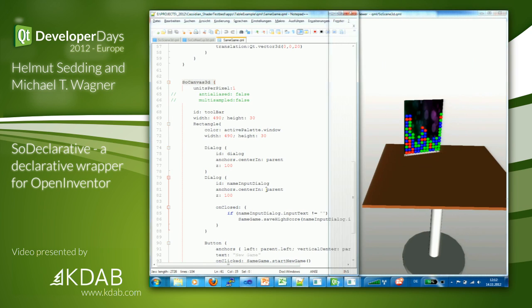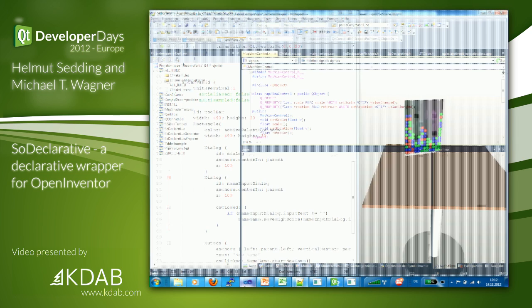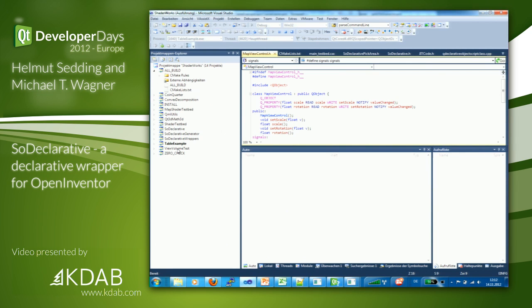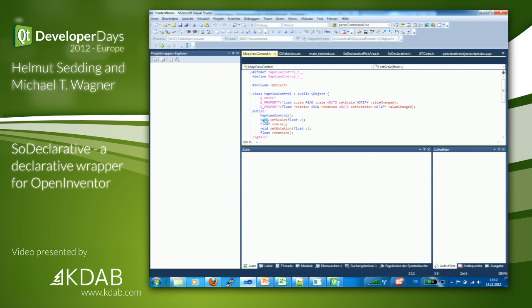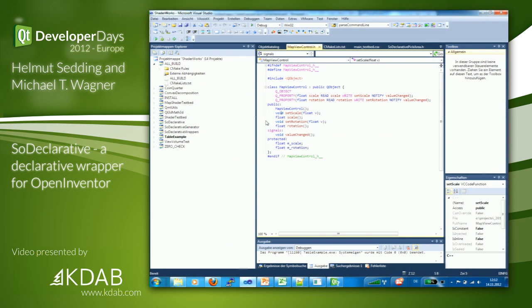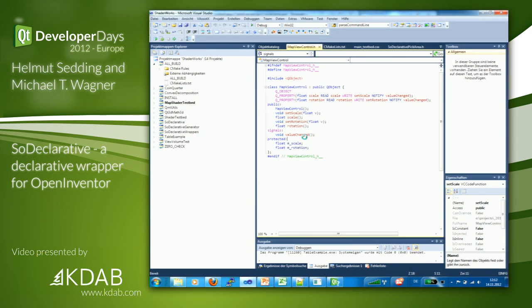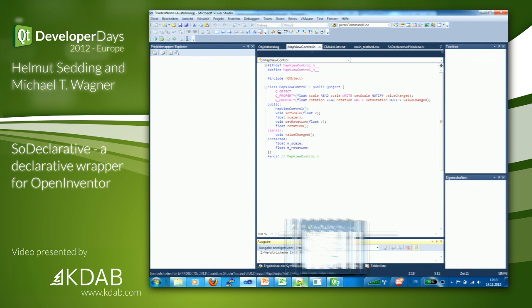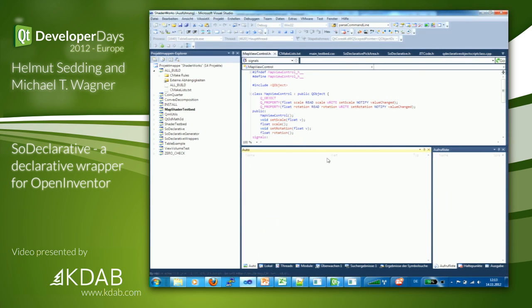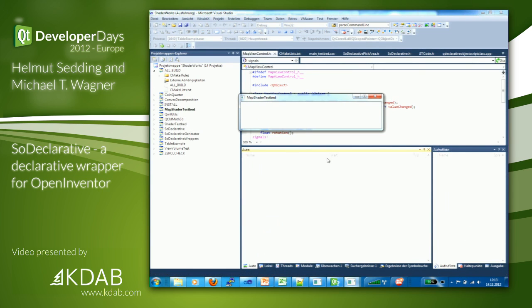So yeah, that's about it from here. Let me show you some more advanced stuff with shaders. OpenInventor also has support for shaders and data binding for it. So what we've done here is a little sample application which combines a shader with a data model in QML.